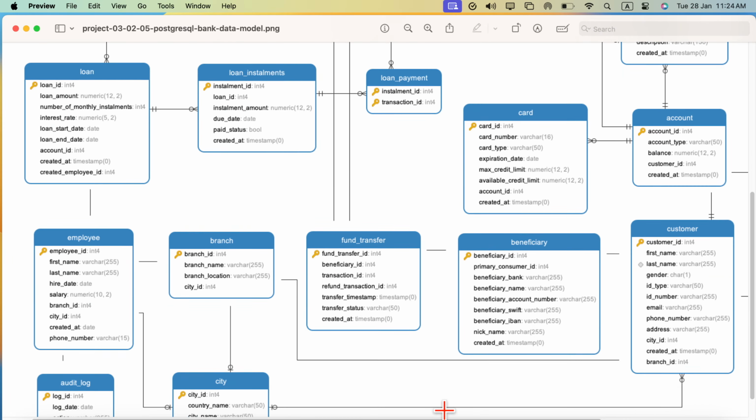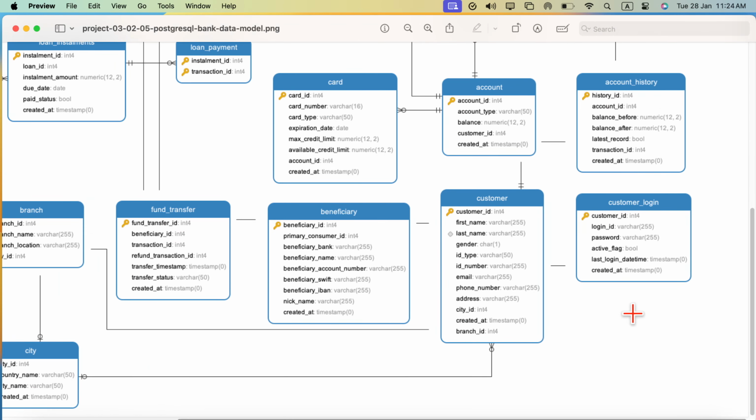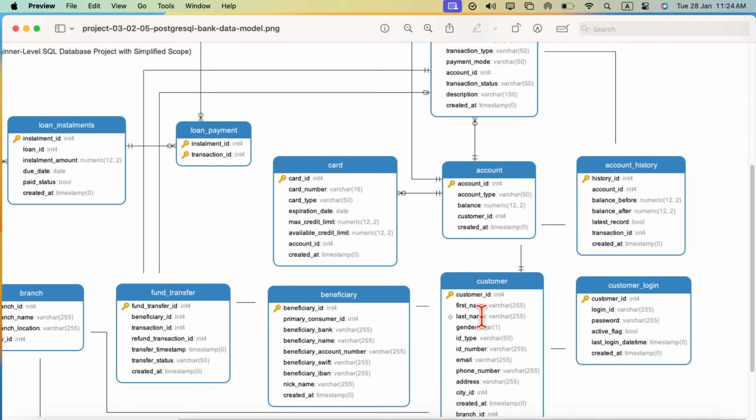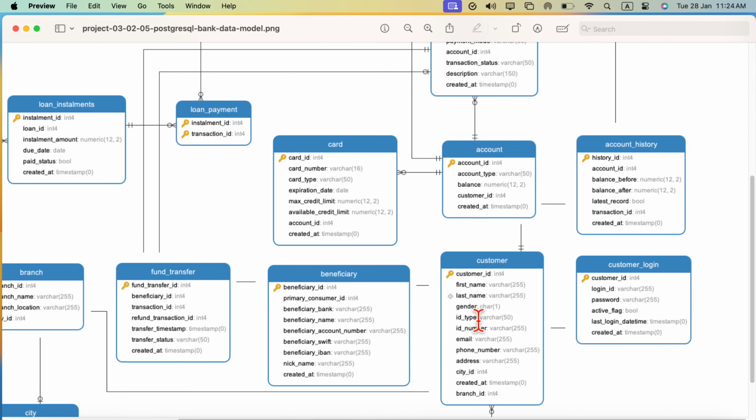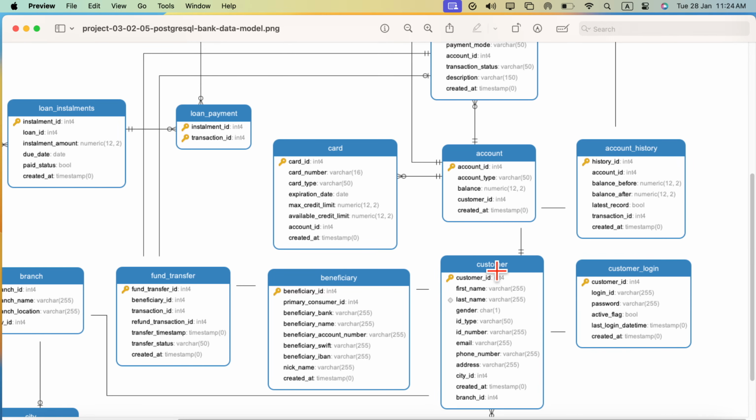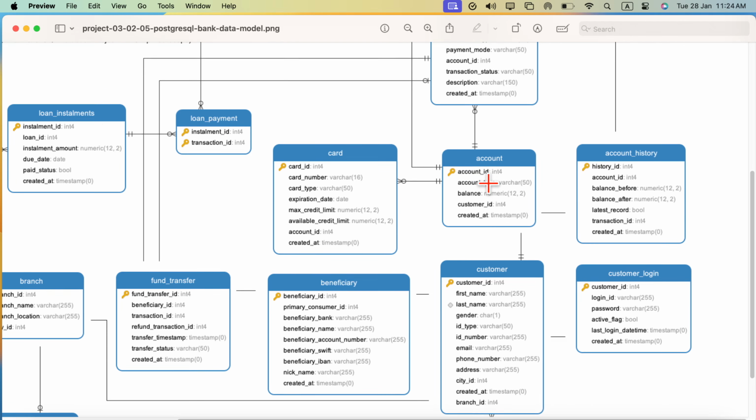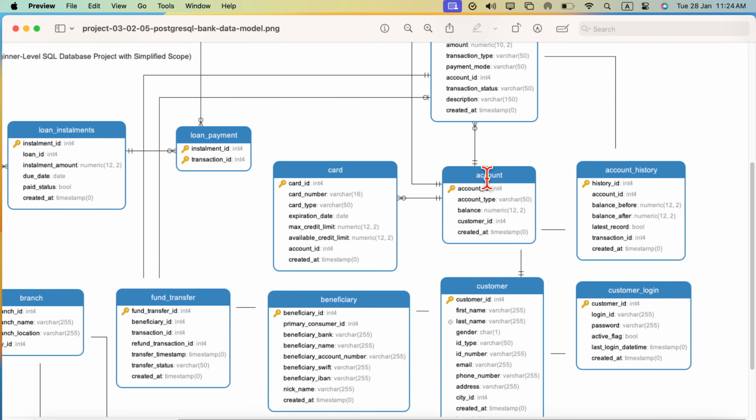Let me see where we have the client. Okay, here it is. Customer. As I told you, we capture the customer information in this table, and a given customer can have multiple accounts. He can have a loan account, a savings account, a current account, a credit card account. And if the account is credit or debit, there will be a card assigned to it.